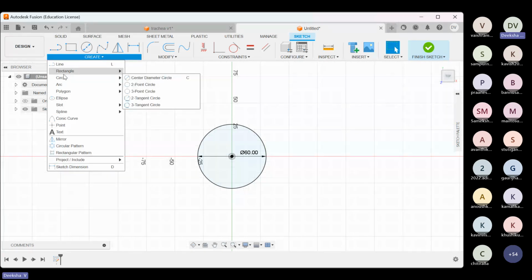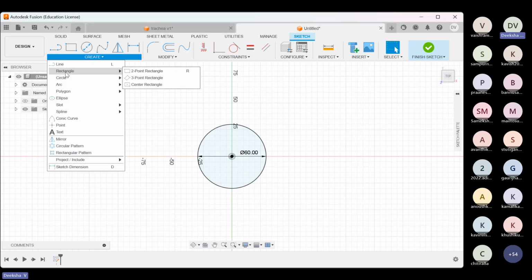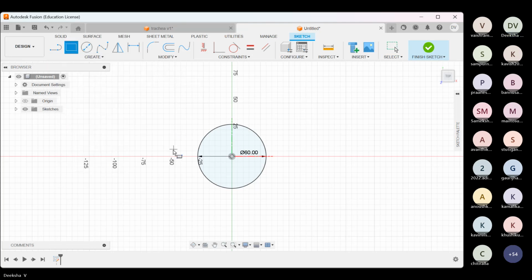Like that, you can draw other shapes as well. Let's say you're drawing a rectangle. There are many options like 2-point rectangle, 3-point. Center rectangle is basically, it'll ask you to mention the center of the rectangle and you can extrude the rectangle. With 2-point rectangle, you will have to mention any two vertices. Let me show you 2-point rectangle. Click on that. This will be your one vertex and you'll have to mention the other vertex. Once this is done, you will be able to draw a rectangle.